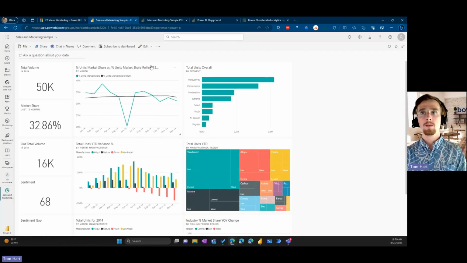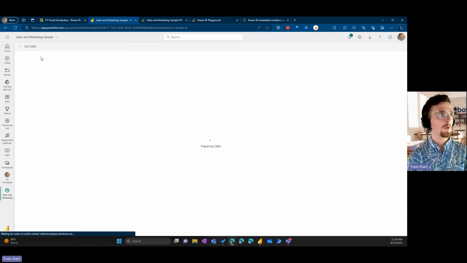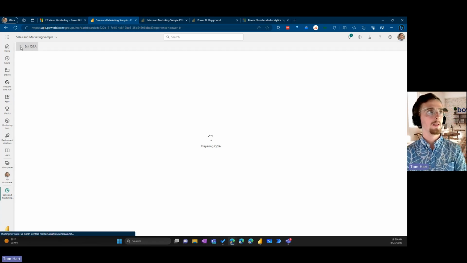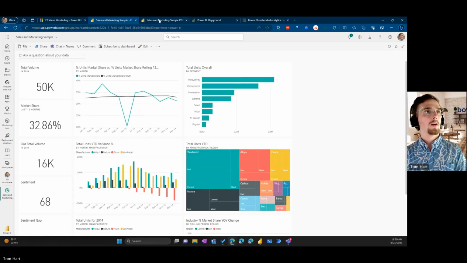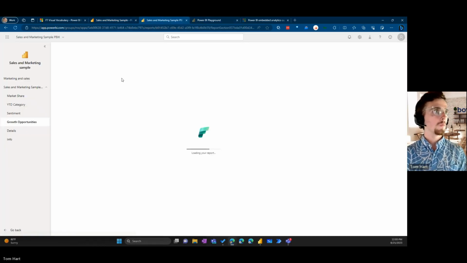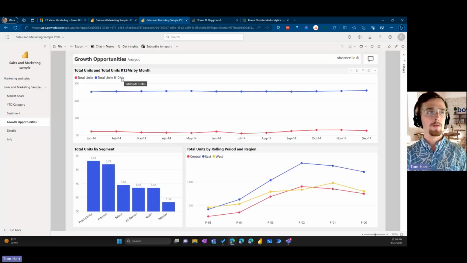So a dashboard is a single page, often called a canvas, and that also uses visualizations very similar to a report to tell a story, but more of a single pane of glass focus. And you can see the Q&A feature in this dashboard as well. And then an app is a bundle of dashboards, reports, and data sets.